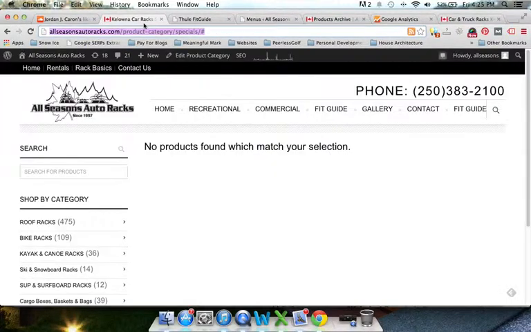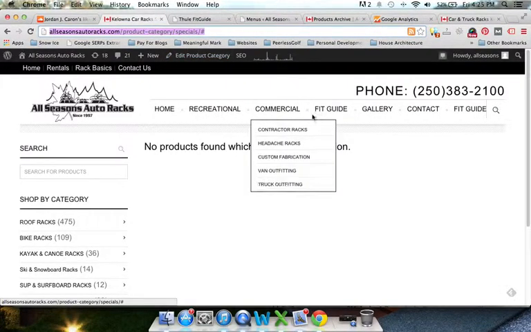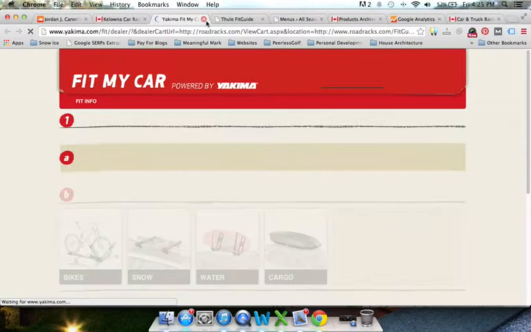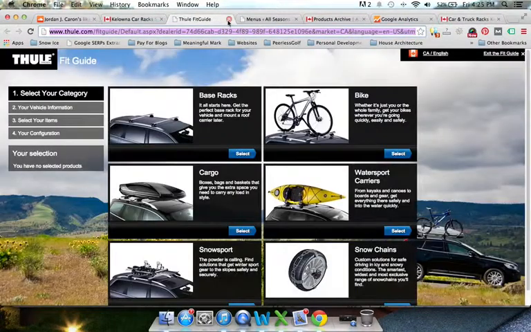So if we go to the all seasons page, we go to fit guide, and then we click on Thule, that takes us to the Thule page. And if you click on the Yakima one, it takes you to the Yakima page. So that should be pretty straightforward.